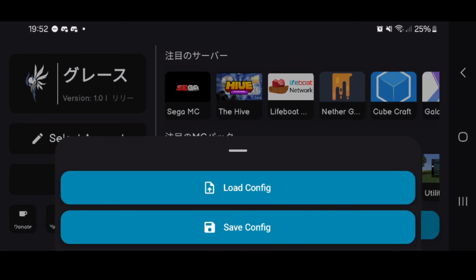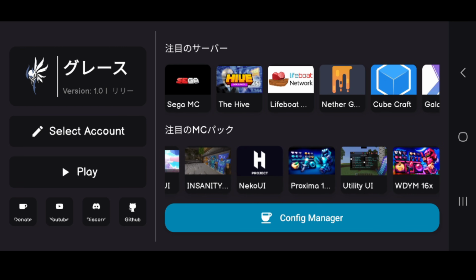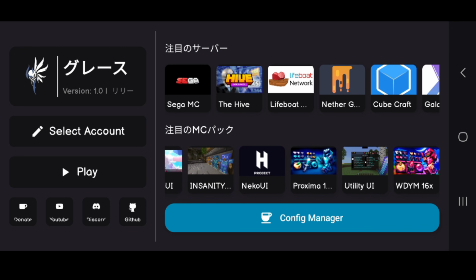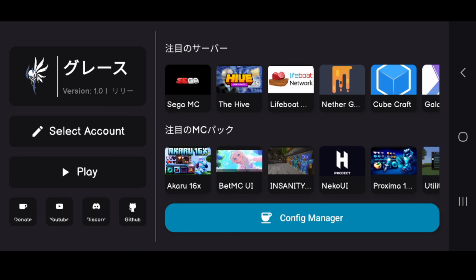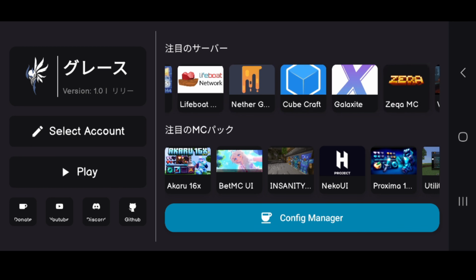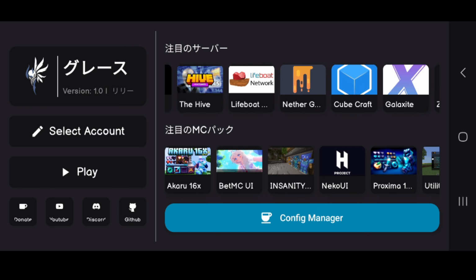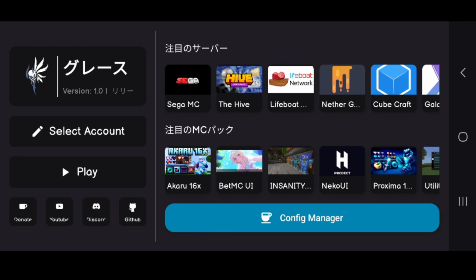As you can see, we have the config manager right over here, where we can load and save our own configurations of this client. For the rest, you have different packs down here that you can apply. As you can see, these are all some nice texture packs, PvP packs that you can apply. And up the top over here, you have some pre-built configs. So as you can see here, for example, there's a CubeCraft config, a Zika config, there's a Nether Games one, there's a Lifeboat one, a Hive one, etc. There's a bunch of those.